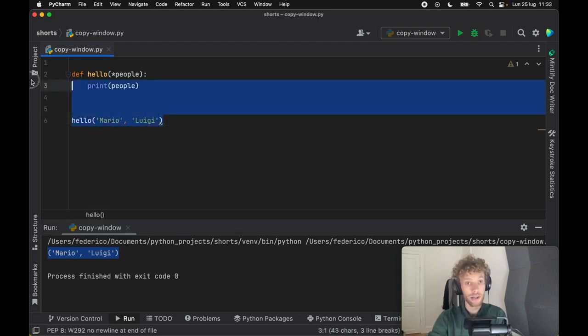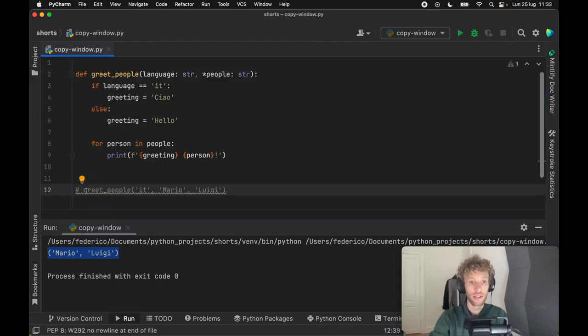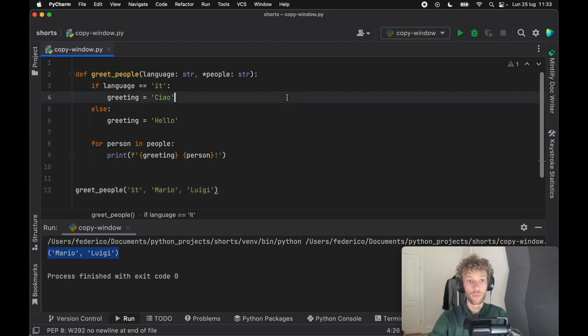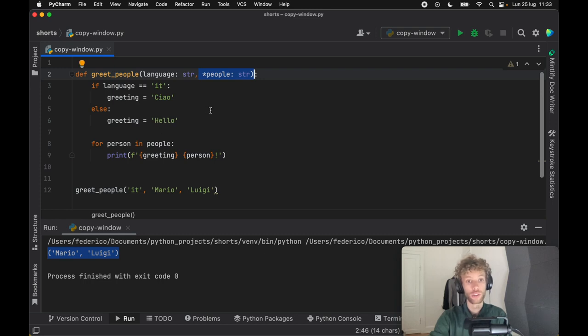Now I have another example of this and I'm just going to paste it in and explain it really briefly. I created a function that takes a language and people to greet, so we can greet them in the following language. It's important to understand that the arguments must come after the single parameters, such as language here, because the first thing we pass in will be considered the language and the rest will be unpacked as a tuple.